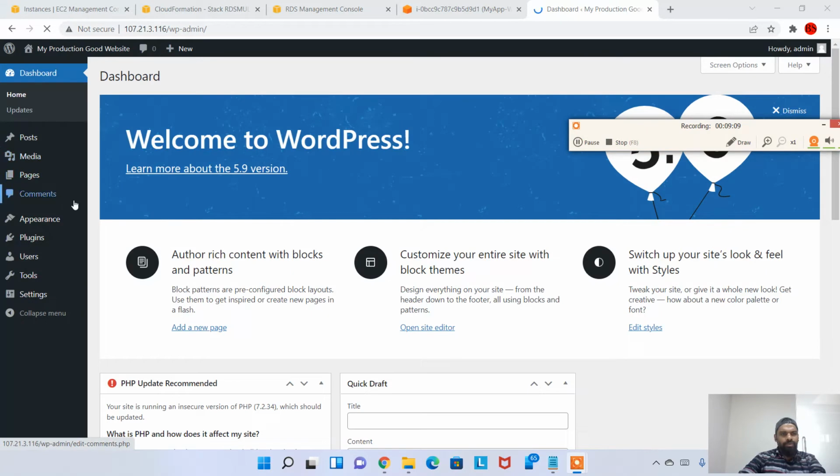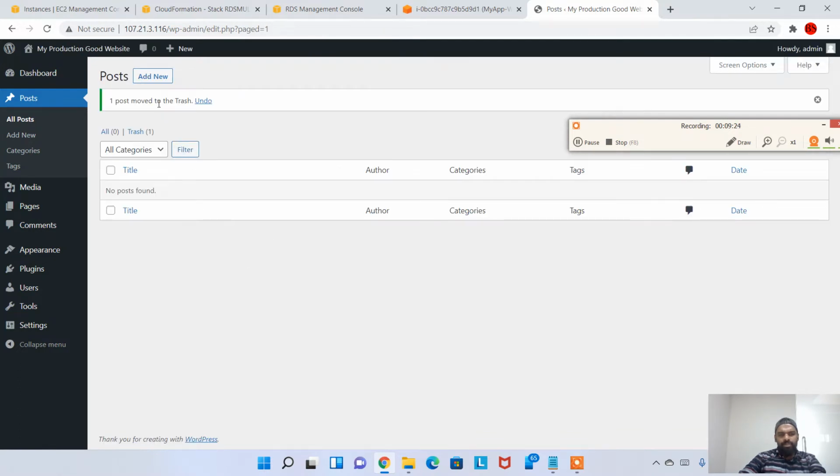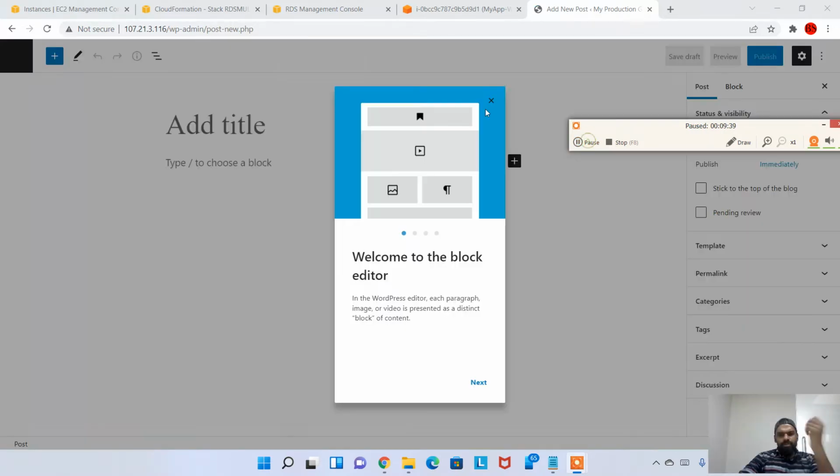Okay, cool. Now click on posts on the left side. Click on hello world, click on this drop down, click on move to trash, hit apply, so it will get deleted. Now I'm going to add two images of those bike pictures as per our previous video. I'm going to do the same thing. Click on add new. Okay, so close this button.